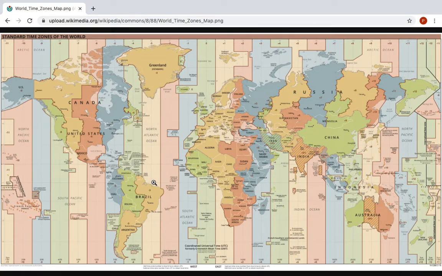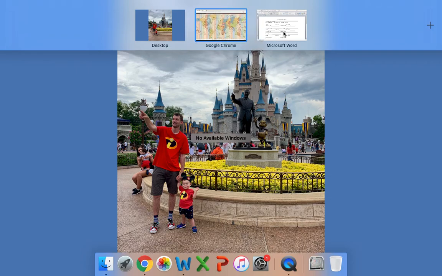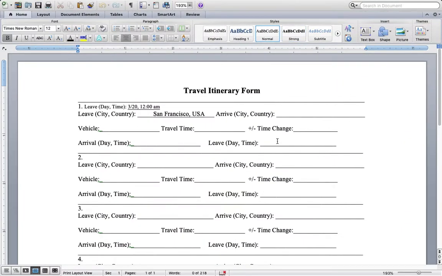Today we're going to learn how to calculate time change. Now there is a time change blank on your itinerary which you're going to start filling in. You will see it right here. What that is asking you for is the time change between the place you're leaving and the place you are arriving to. So today we're going to figure that out.